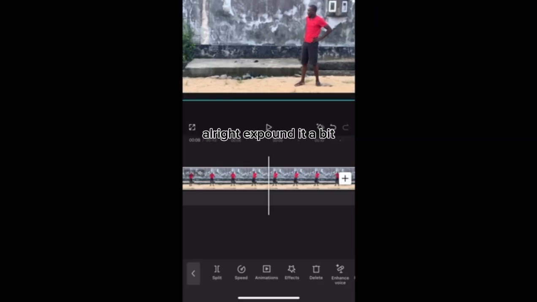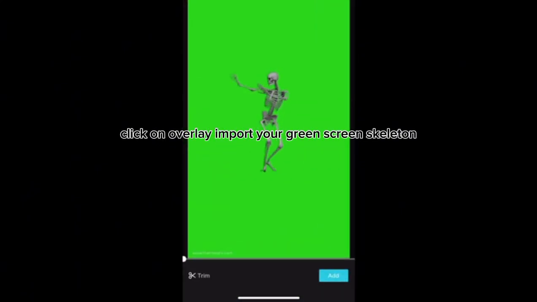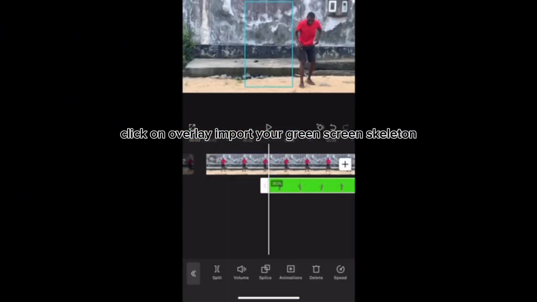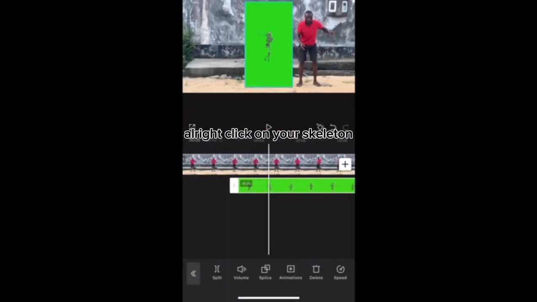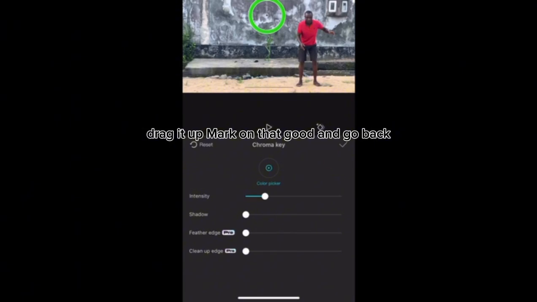Expand it a bit. Then at this point now, you are going to be clicking anywhere. Click on overlay, import your green screen skeleton, alright? Click on your skeleton, go and look for remove BG. Click on remove BG, chroma key, drag it up, mark on that good and go back.